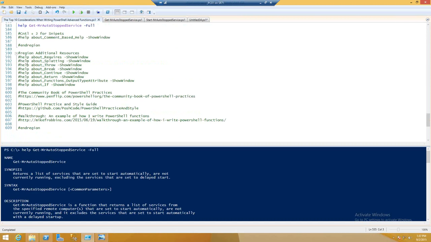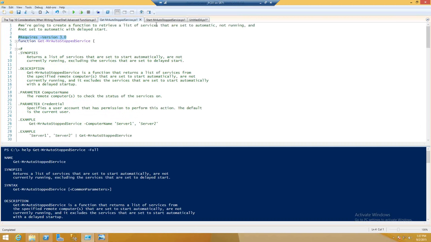Okay, I've got some other resources here. So other help topics, that stuff I didn't cover. There's a community book of PowerShell best practices that I recommend that's hosted by PowerShell.org. There's also a PowerShell practice and style guide that's on GitHub that I recommend also. I've got a walkthrough blog on how I write PowerShell functions. And I think we've got a couple more things here I did want to cover.